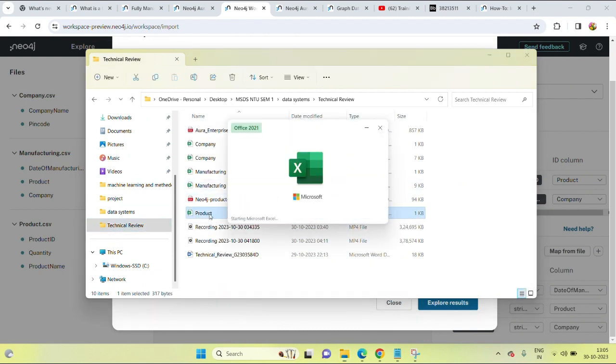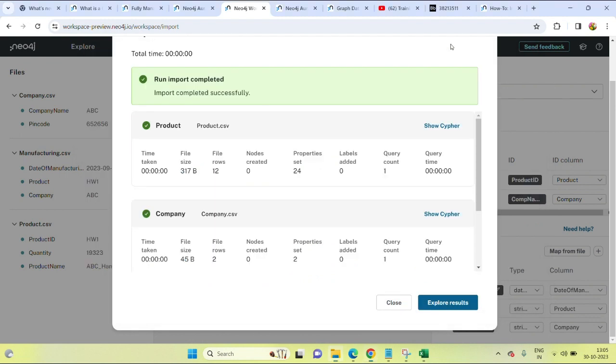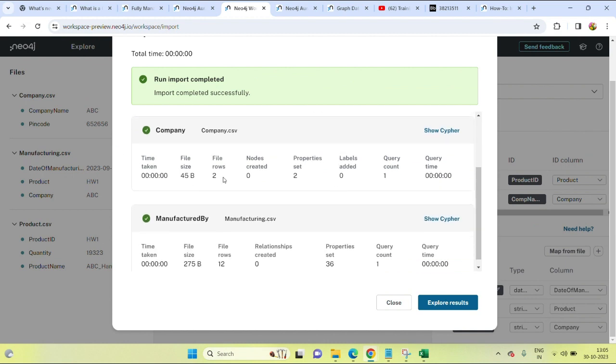So for the product table, you have 12 records, and all those 12 records have been successfully updated over here. For company, you have two companies, that is ABC and PQR, so that has been updated. And for manufacturing, again the relation, there are 12 which set the manufacturing date of different products.